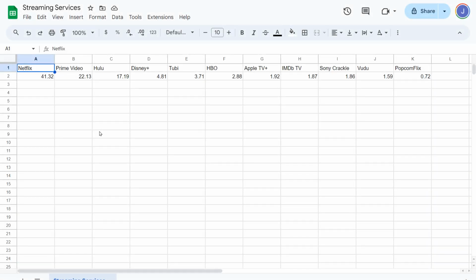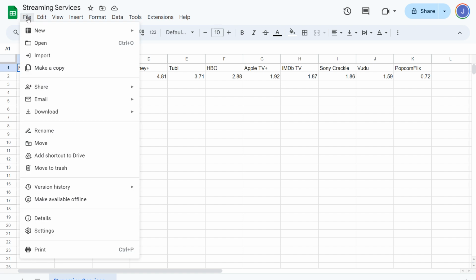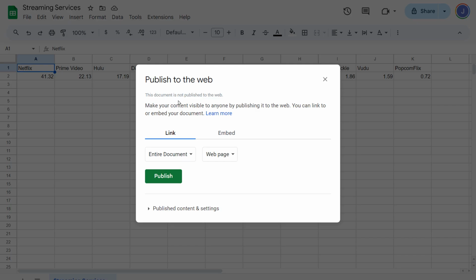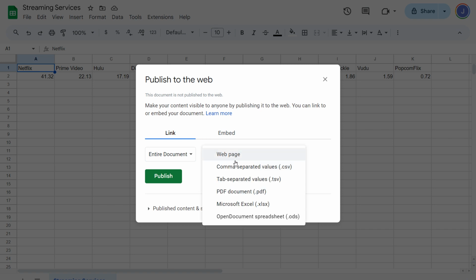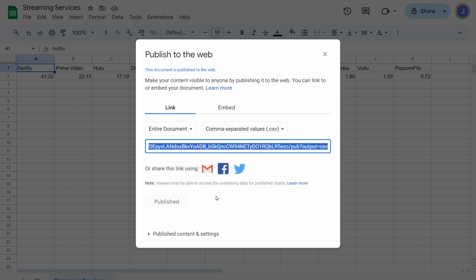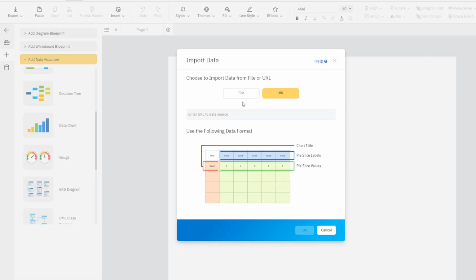To import data from a URL, first get a shared URL from the data source. Open a document in Google Sheets and go to the File menu, select Share, then Publish to Web. Make sure you choose comma-separated values, CSV, in the second dropdown and hit Publish. Copy the URL from Google and paste it into the dialog under URL in SmartDraw.